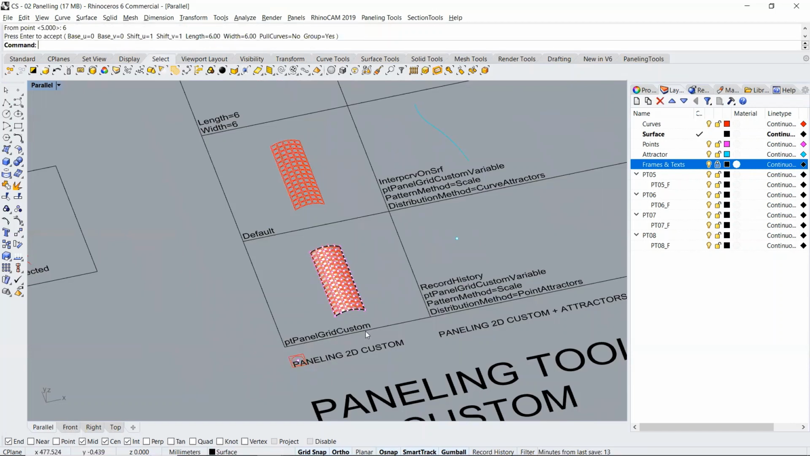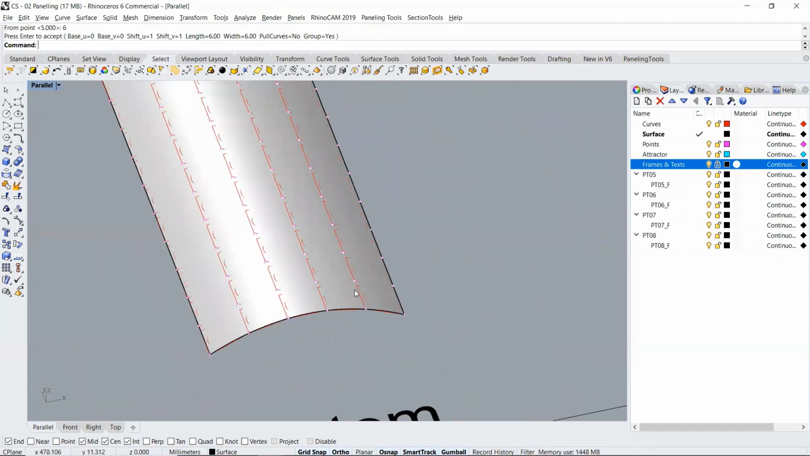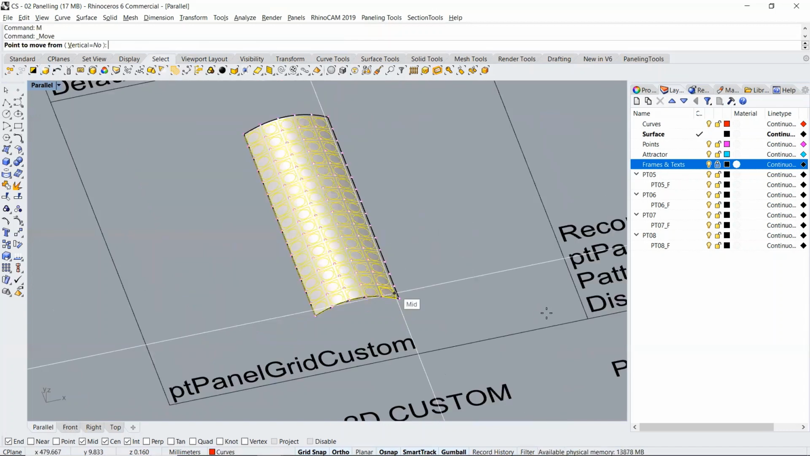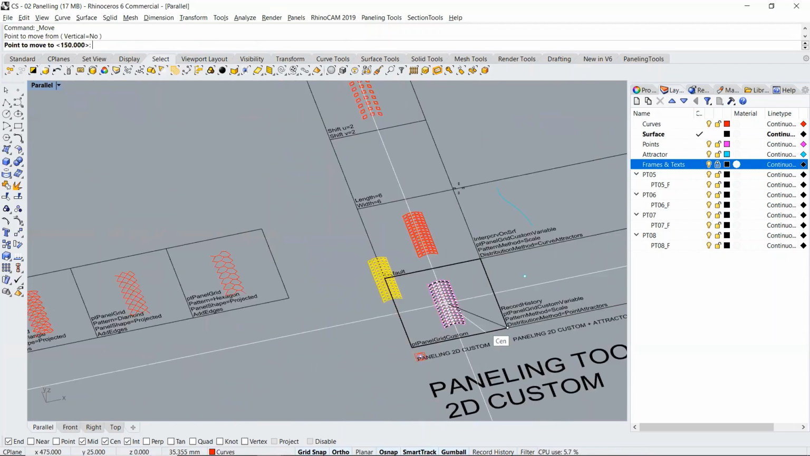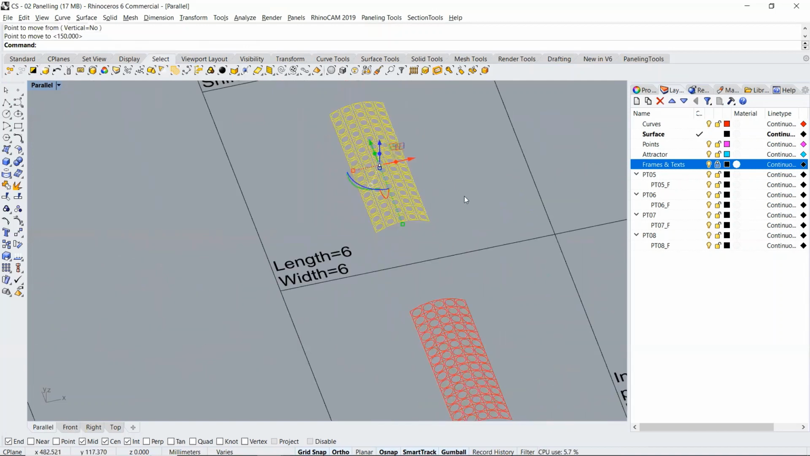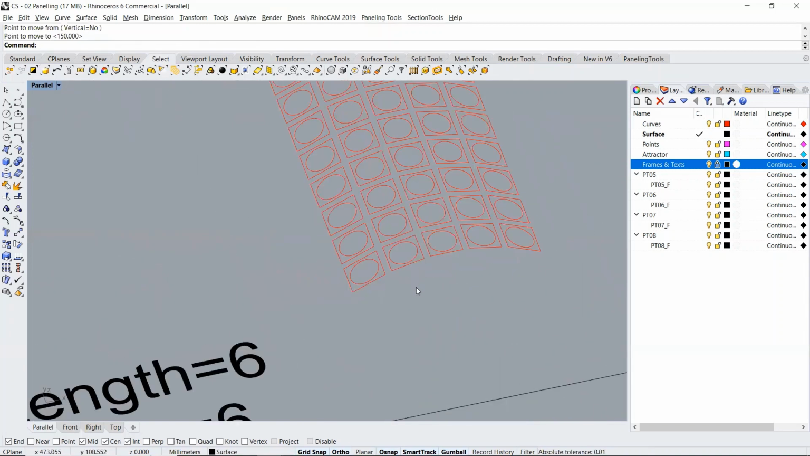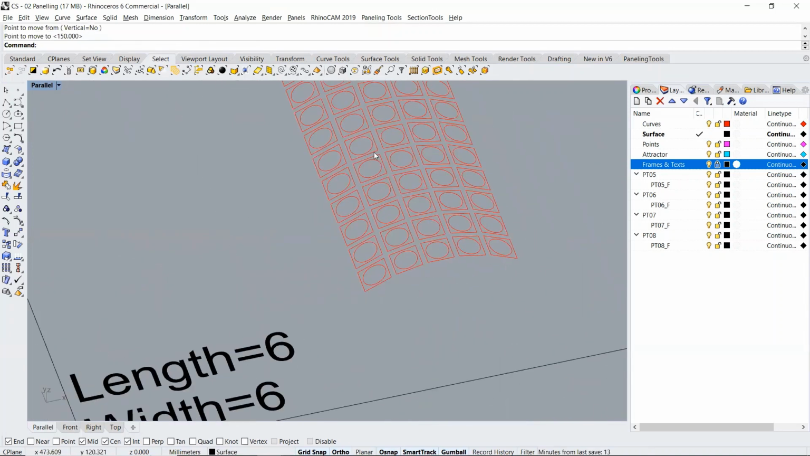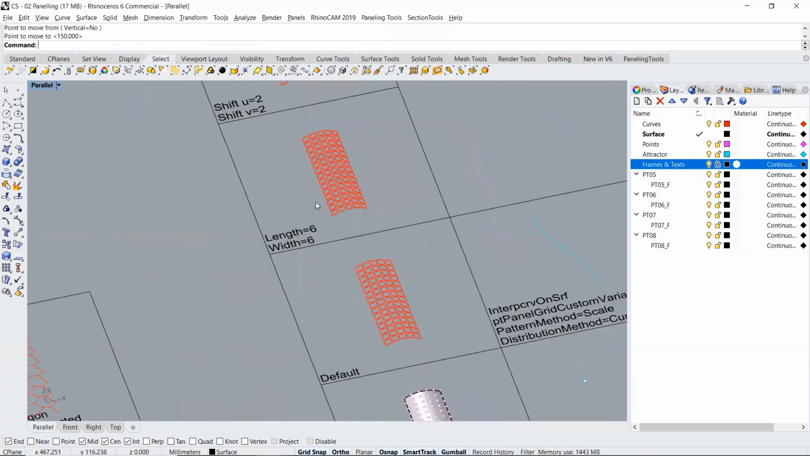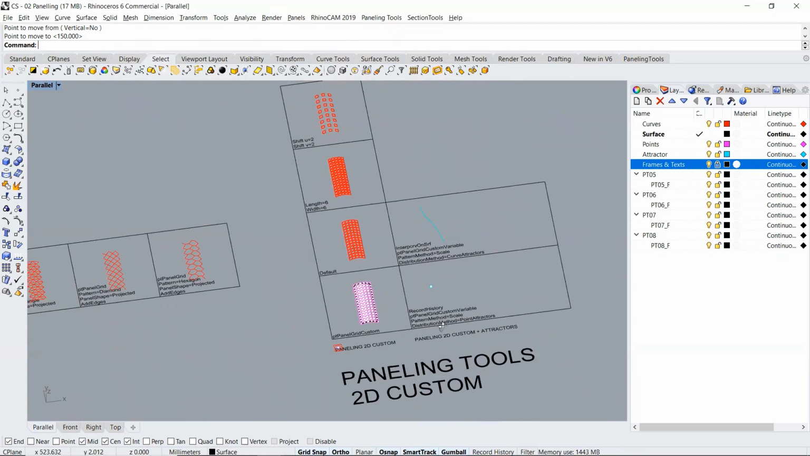So let's hit enter and see what we make, and hit select last created and move that out of the way so you can see it better. You can control the separation distance of your pattern. And of course, you can vary your pattern as well.